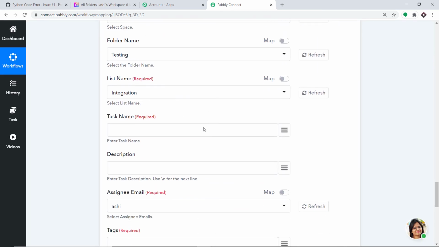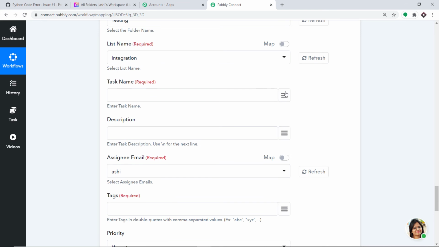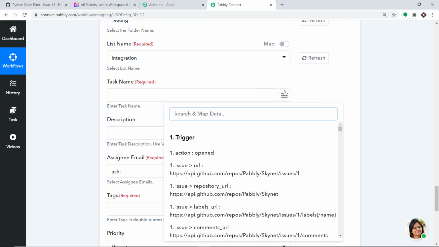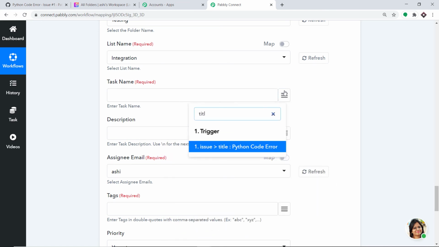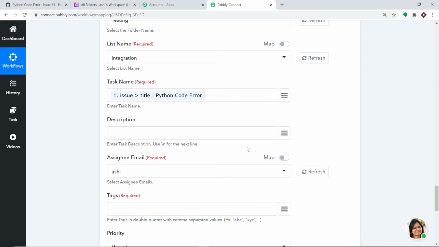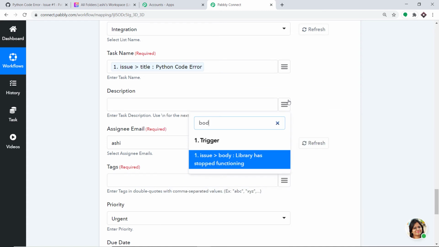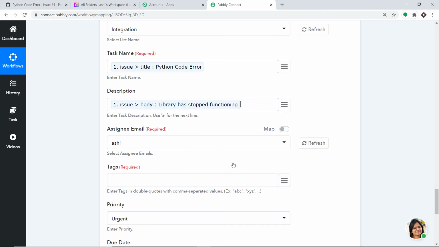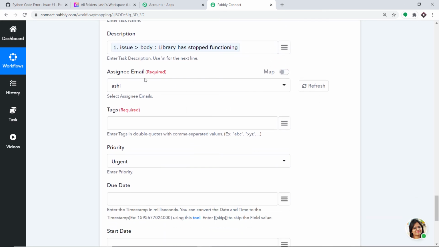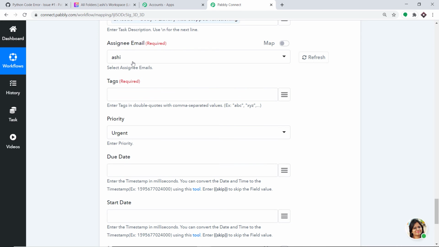Okay, in the task name, we are going to start mapping the details. The title of the task name is Python code error. Now we can enter the description. The description can be something very easy that we have received, like the body: library has stopped functioning. Now in the assignee email, just keep it as it is. It will just reflect the email that is present in your ClickUp account.